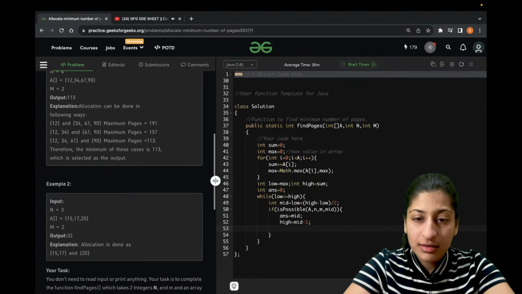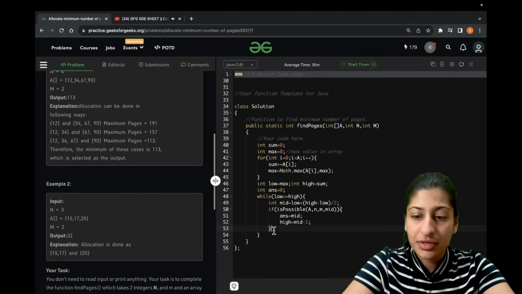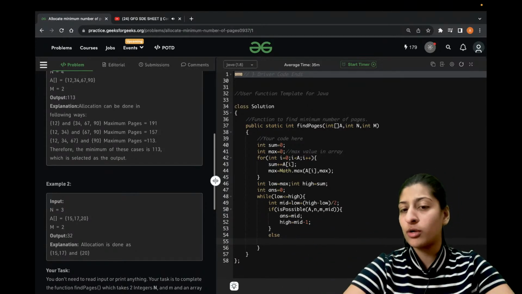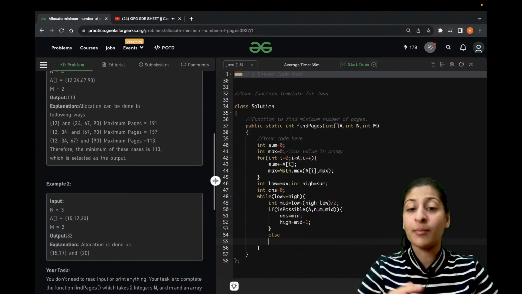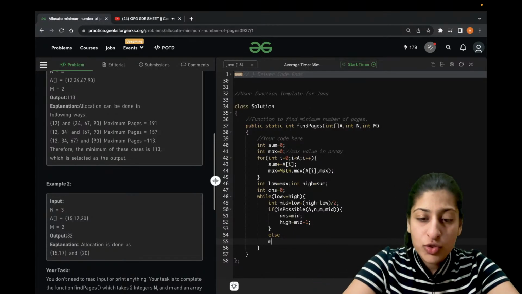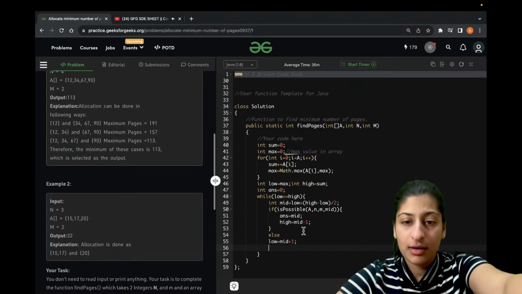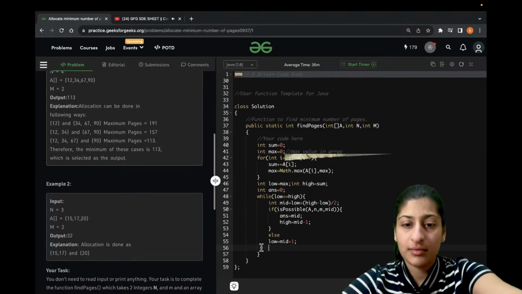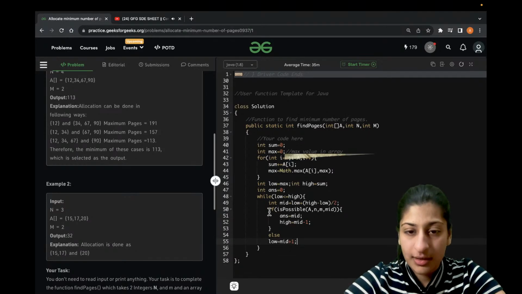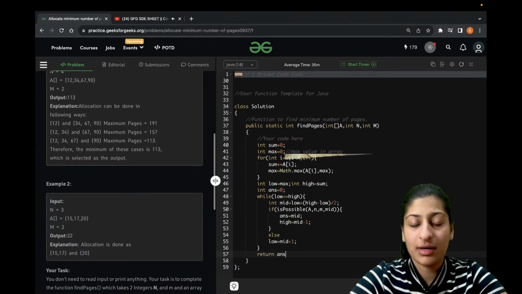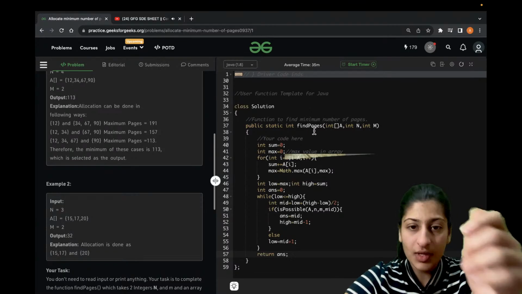In the other case, if this function returns false, you will increase the bar, because the solution was not possible, which means you have exceeded the number of students, so increase your bar. So your low will become mid plus 1, right? That's what you are doing. Fine, now let's write our function, and when you come out of this while loop, you would want to return answer, because that is what answer would have stored, right?